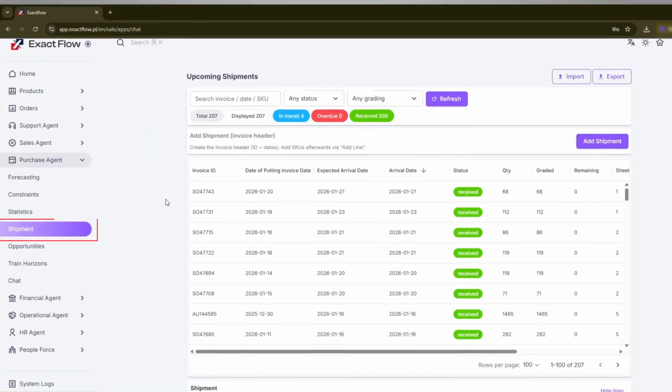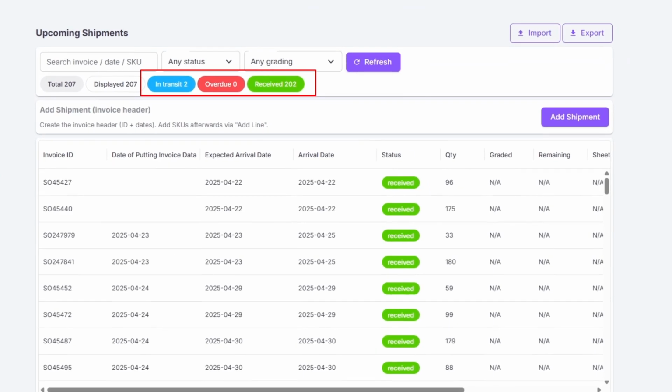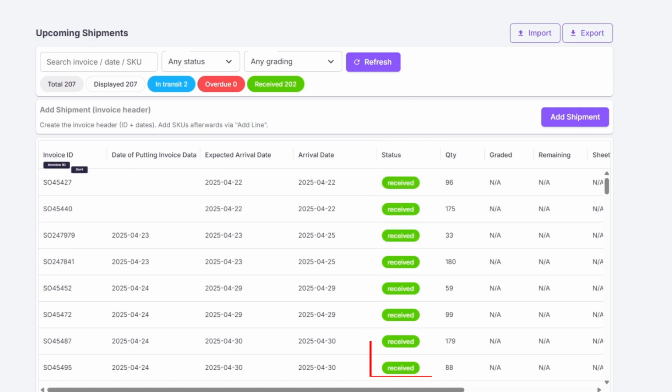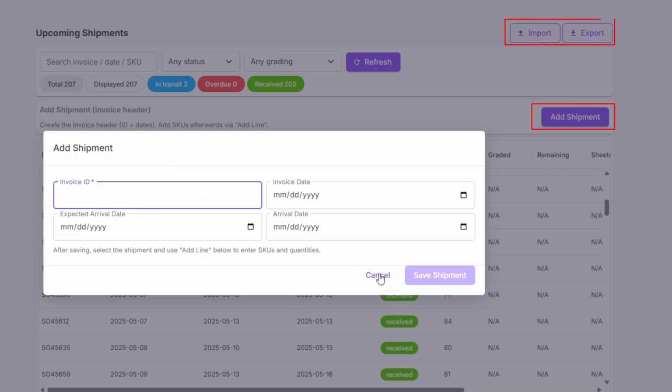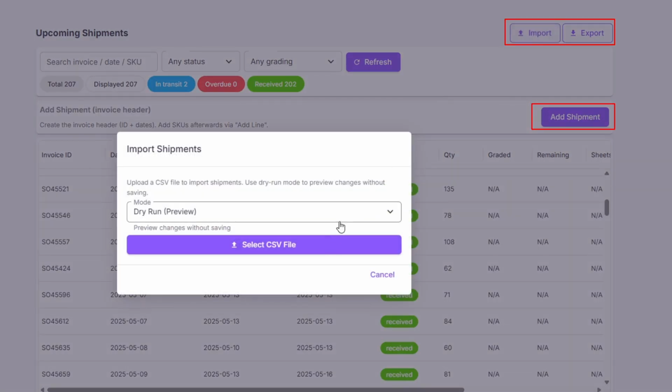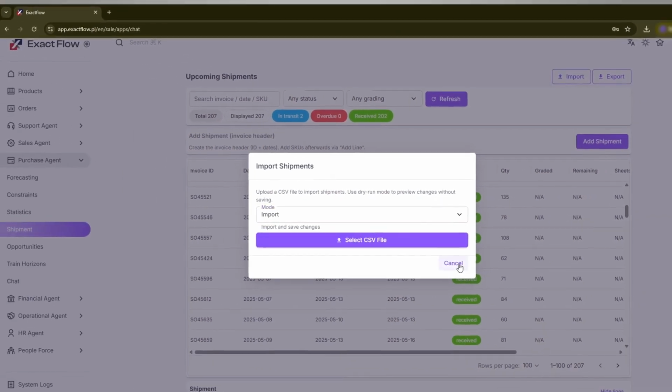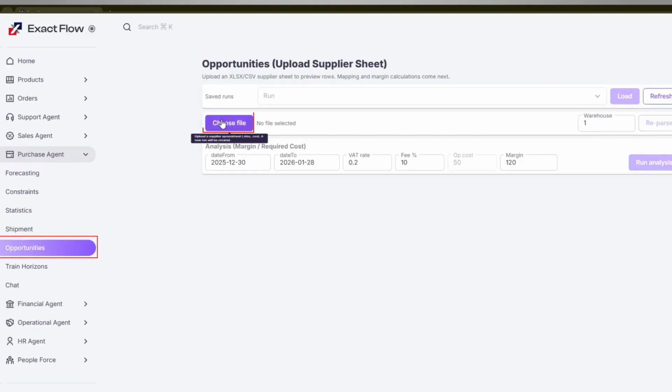The Shipment page keeps supplier deliveries organized. Track what's coming, what's delayed, what's received. Add shipments, import invoices, update arrivals, and log SKU-level costs, all in one clean workflow. No more lost paperwork or unclear delivery status.